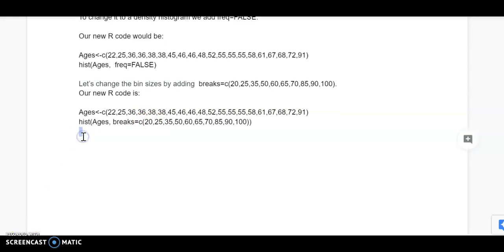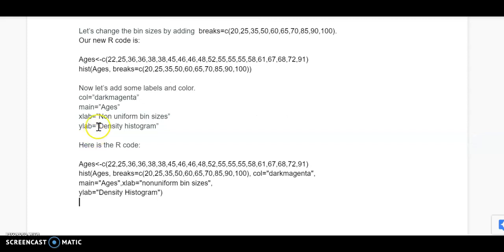Now let's add some more features here. Let's add some labels and color. Say color dark magenta, main title ages, X label non-uniform bin sizes, Y label density of histogram. This is what the R code would look like. You'd have your ages, then histogram ages, breaks, color is col, that's how you write it. Then you say equals, and put your color in quotation marks, dark magenta. Then our main title would be equals, and we want our main title to be ages.